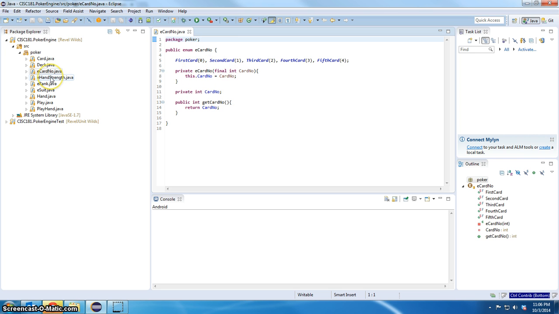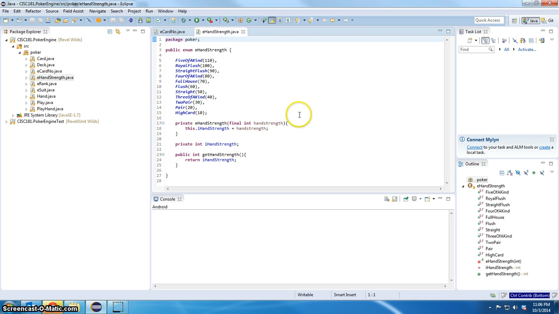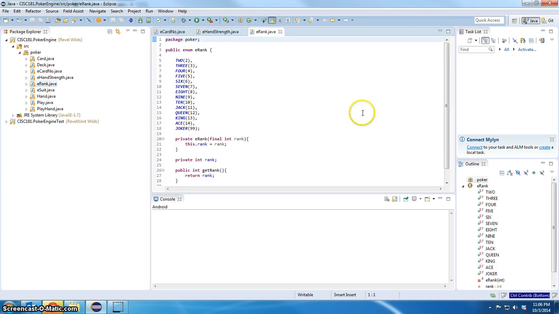That stays the same. Hand strength. I made a couple of changes here. Well, at least one change here. I added 5 of a kind as a new hand. So just a new hand for hand strength. For rank, I added Joker as a new rank.